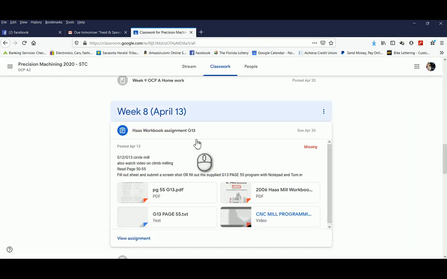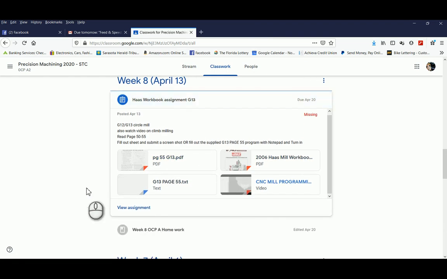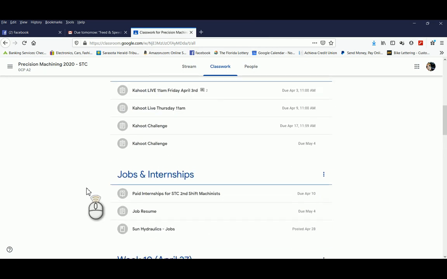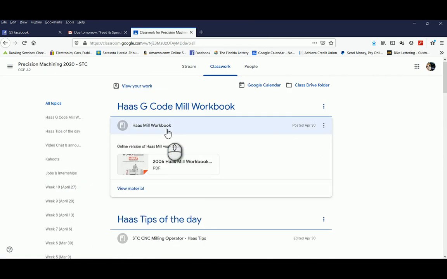Alright. Just tell me about climb cutting and conventional cutting. Okay, I'll watch that video. I'll get back to this lesson here. Alright, so view the assignment. Read page 50 to 55. I thought I saw the book up here somewhere. Here it is, right here. Mill Workbook, online version of the book.